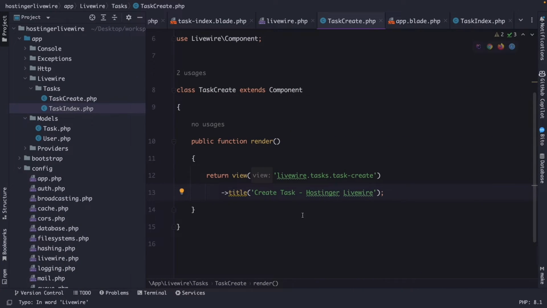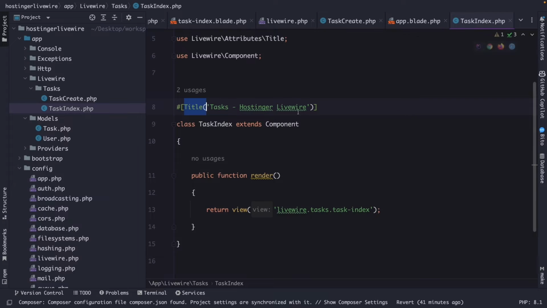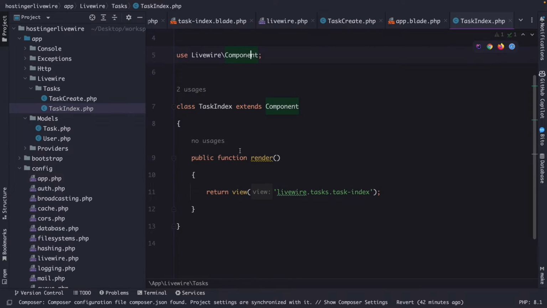Now, I want to stick to one method, so let's navigate back to PHP Storm, and I personally prefer chaining the title method. So let's open the task index, get rid of our title attribute. Now let's chain the title method to the view method of tasks Hostinger Livewire.